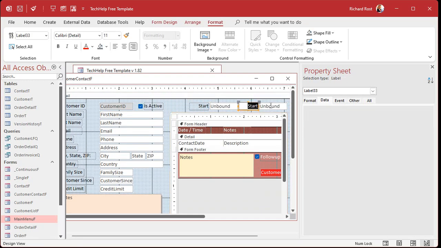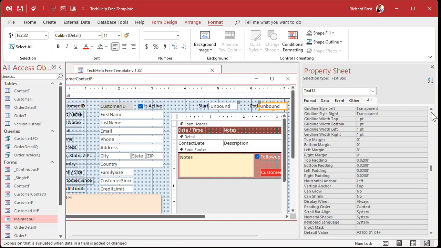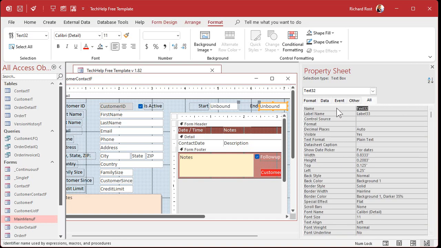All right, but this guy will be the end date. So click on that, and let's change this to something way in the future, like 2100 or 2050, however long you plan on using this database. Okay. All right, let's go to the All tab. Scroll up to the top. Change this to end date.